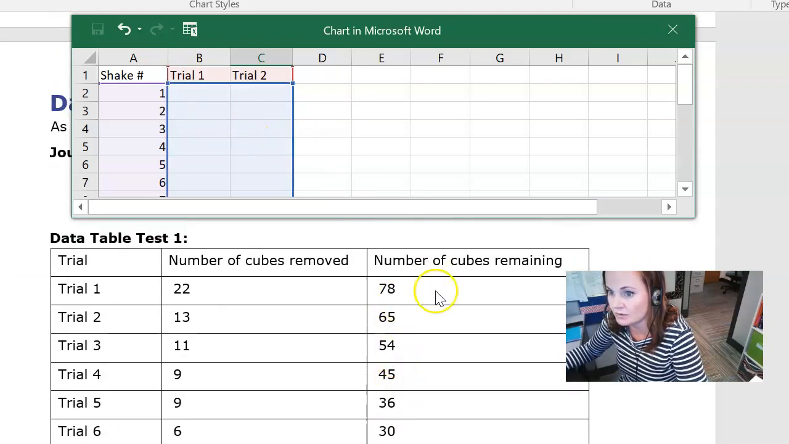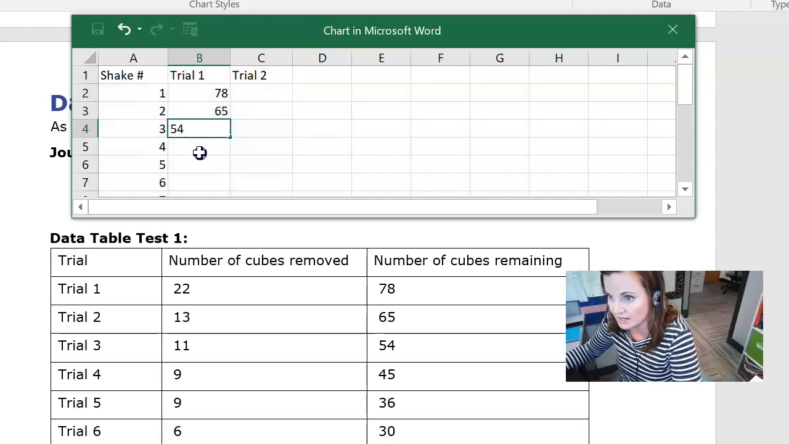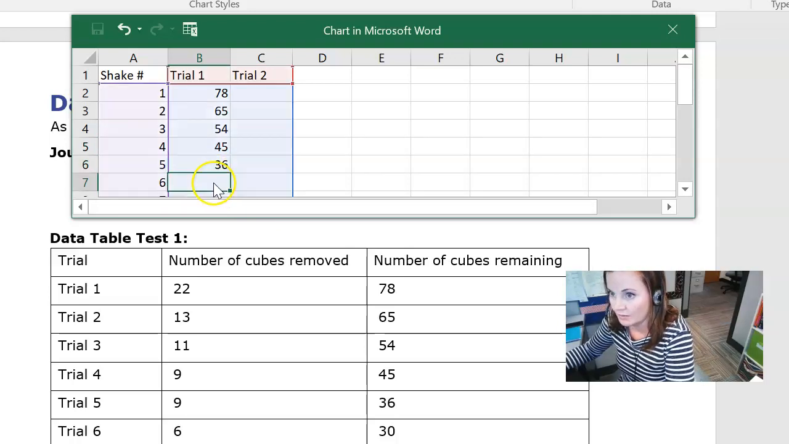So then let's go back to our first set of data. Remember, this is numbers remaining. So trial 1, we're going to go ahead and put 78, trial 2, 65, trial 3, 54. We're just going to enter in the numbers from this column here, okay?